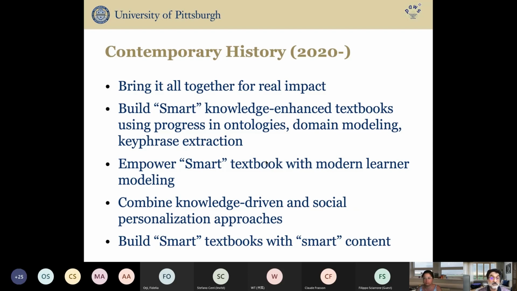We have real textbooks, and we have a lot of textbooks with smart content. So now the real challenge is to bring it all together for real impact, because it's still separate. Smart content textbooks are there, but they don't have personalization. And personalization ideas are there as well. There are lots of papers, but they're not used in mainstream textbooks. I think it's time to get real impact, to start enhancing real textbooks with smart content. That's one of the challenges with personalization.